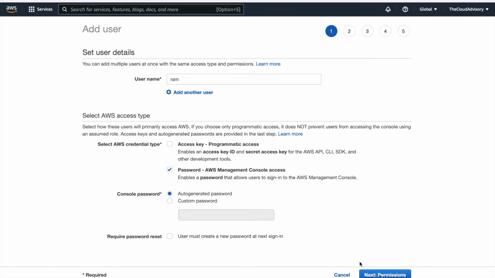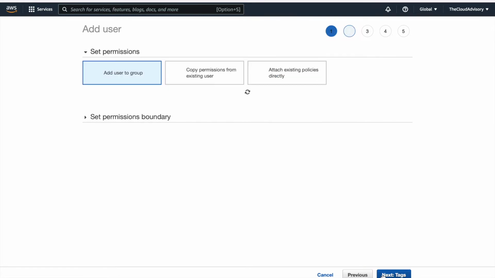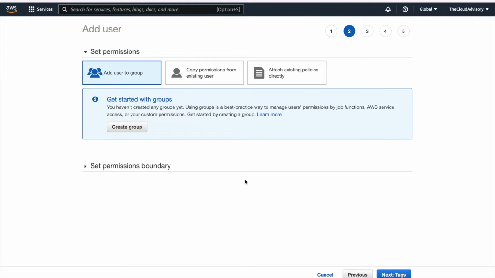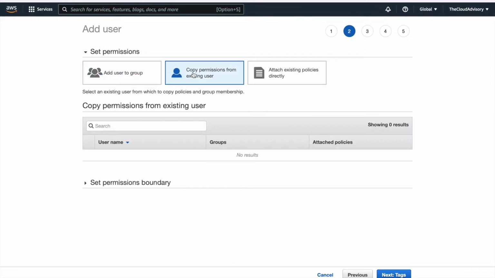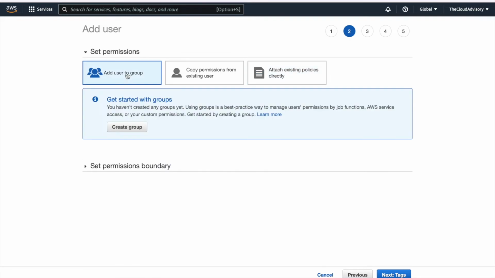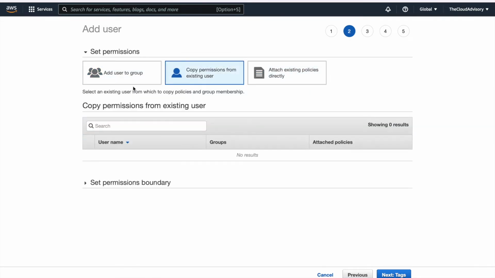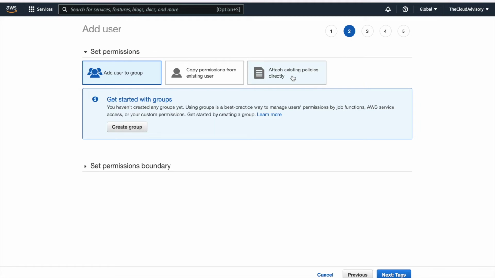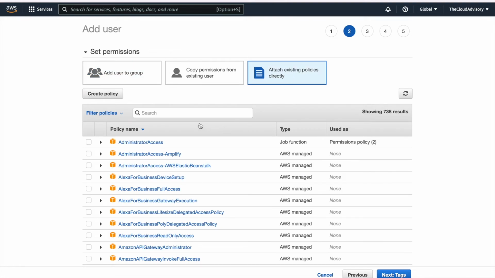Click on Next: Permissions. Here we have three options. You can add users to a user group, you can copy permissions from an existing user that you already have in your account, or you can attach policies directly. We have no users or user groups in our account, so we have no options. But if you click the third option, Attach Existing Policies Directly, you will see a whole list of policies, even if you have never created a policy in your account.